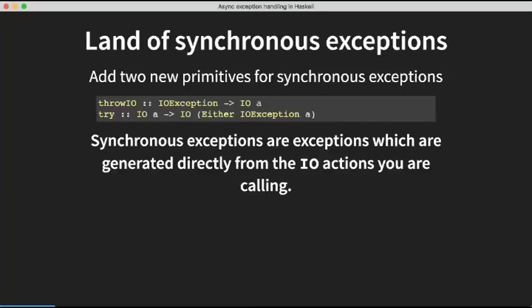So we've got these two functions. We've got throwIO, which is going to cause an exception to bubble up. And this is very similar to throw or raise in basically any other programming language that exists today. And we've got try, which is going to take an action, and it's going to intercept any exception that was bubbling up. And this is what we call synchronous exceptions.